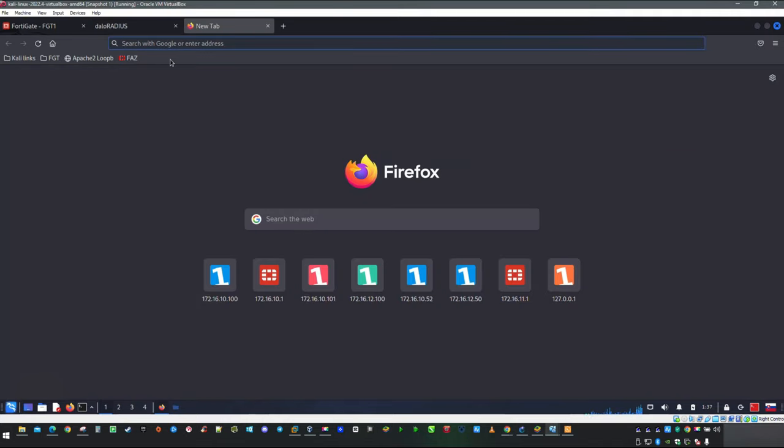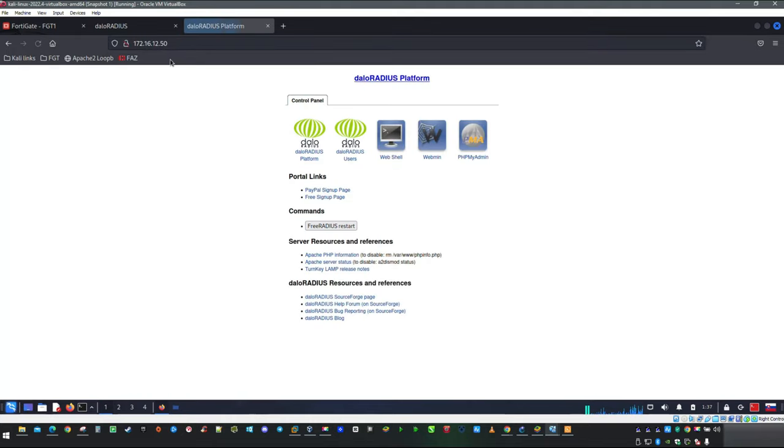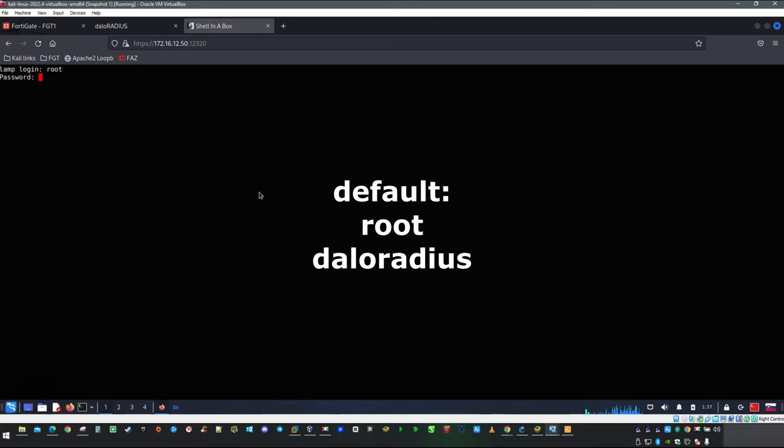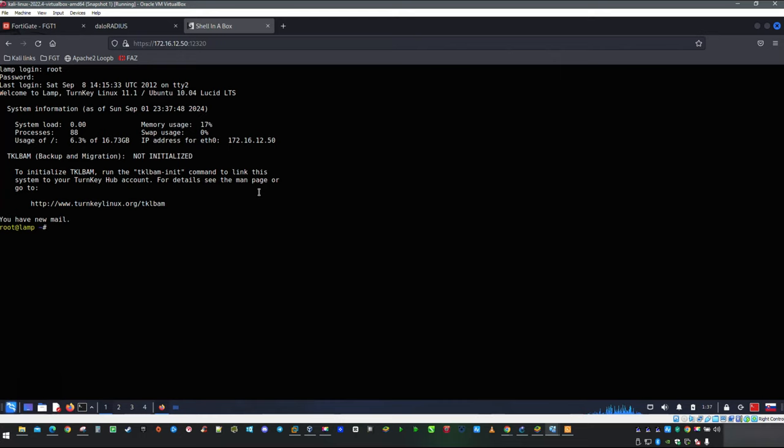Next, I want to quickly adjust the time on Radius, and I'm going to do it manually since we have not set up NTP in the lab yet. In a new tab, type in the IP address of the Radius server and then select web shell. To set up date and time, use the following command. Alright, that will do with the time.